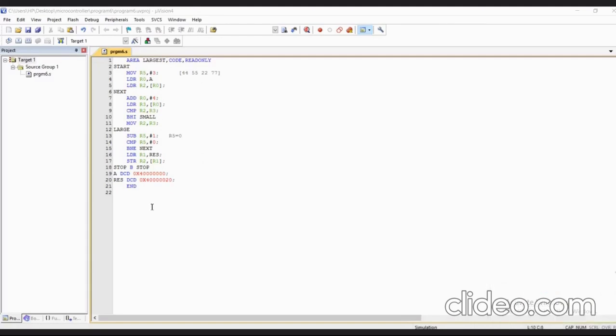Similarly, to find the smallest number, what we have to do is only change this condition, that is branch if higher to branch if smaller, which is given by the code BLS. Then we have to change this label to small. If you run this program, you will find the smallest number.